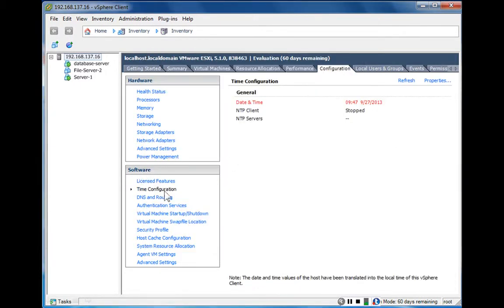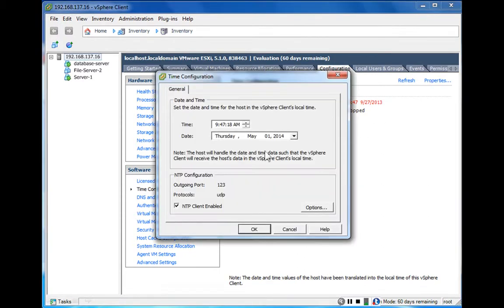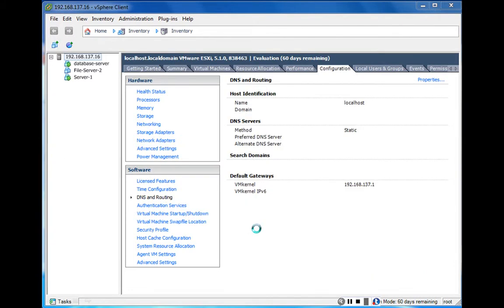Another variable we can configure is the time and the date. If we select Properties for time and date, we can specify the time, we can specify the date, and we can click on the checkbox that says Network Time Protocol Enabled. What that means is that it will sync up with a time server, such as the server at the National Institute of Standards. Click on OK.